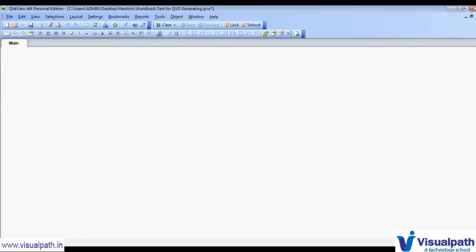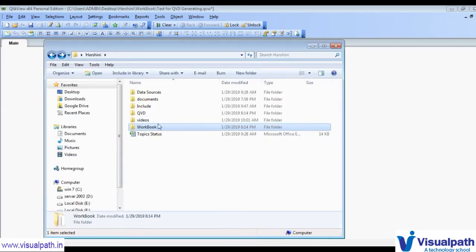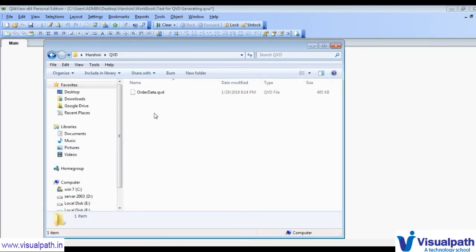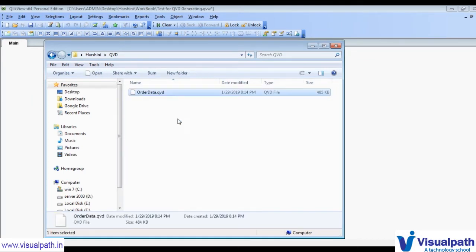Okay, and then I'll go to my same folder, and here in the QVD folder, the QVD file has been stored. So we have converted the Excel file data to QVD format, and we have stored the QVD file here.